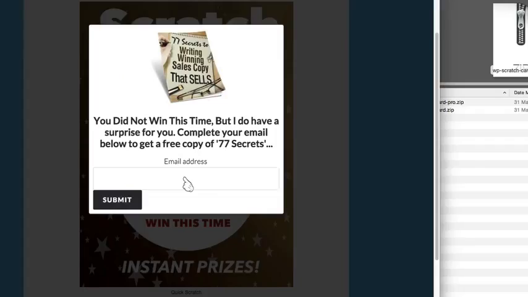They then click there and you can see it brings up the light box. You did not win this time, but I do have a surprise for you. Complete your email below to get a free copy of 77 Secrets. Okay, so a great way for us to just begin building our email list, for example. Now, this could be any message at all. It could be a promotional code.